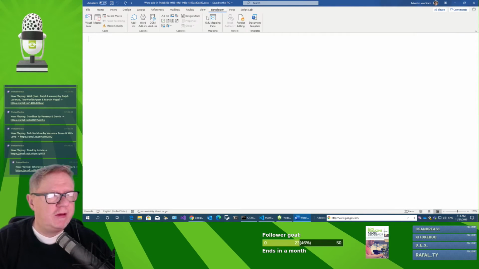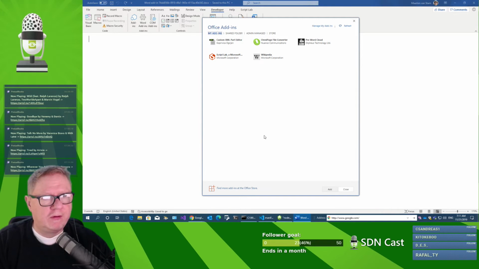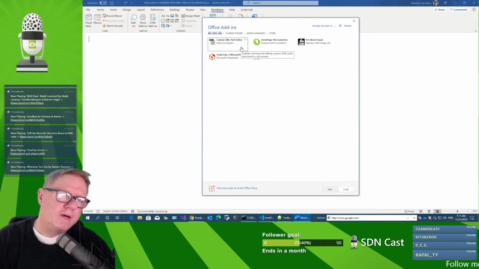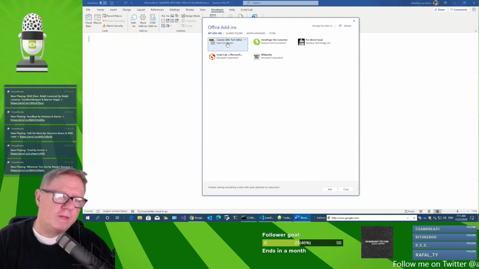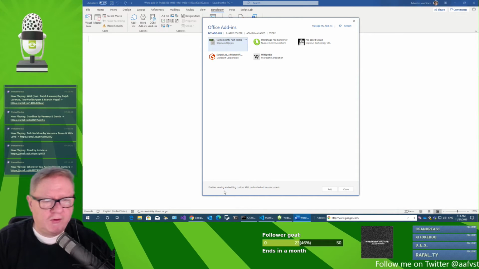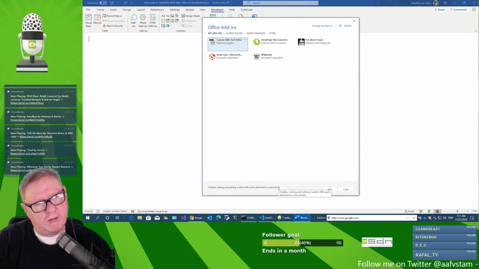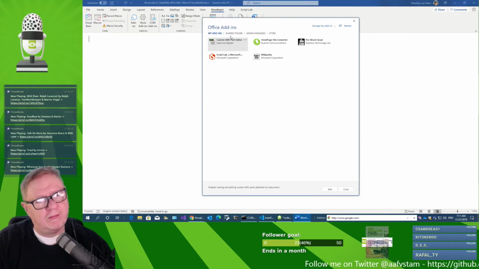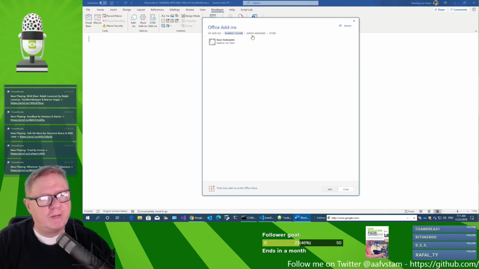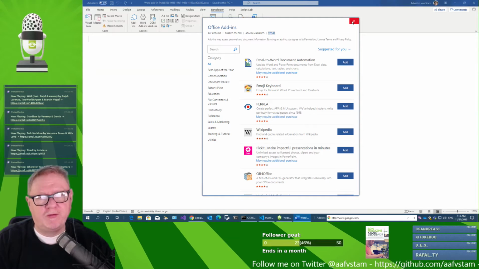Let's see for something in here. Add-ins, script lab, custom XML part editor. Interesting. Enables viewing or editing custom XML parts attached to the documents. Nice. Wonder how I got to this. Shared folder, React boilerplate. Okay, store. And I'm drifting away again.